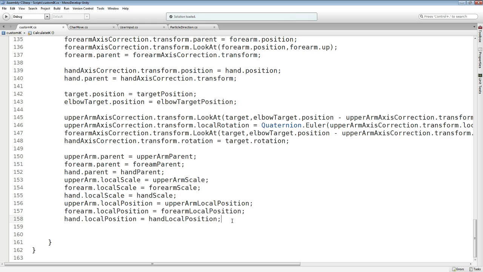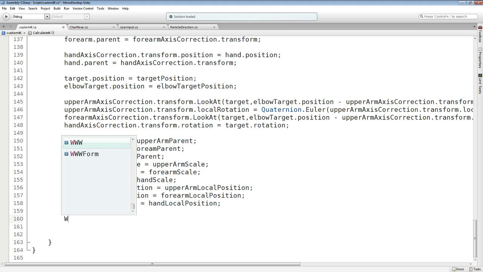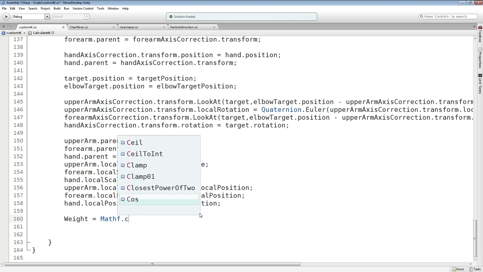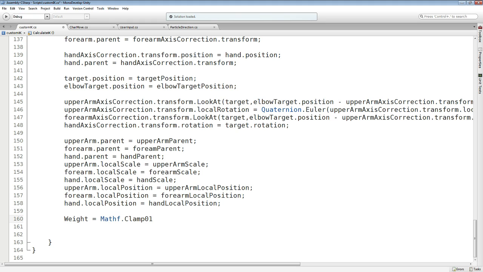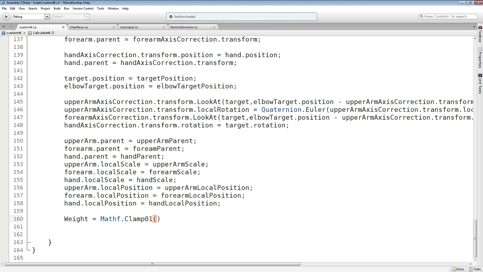So that's it about the places, the calculation of the IK. But now of course we have to do the transition, and we will say weight is Mathf.Clamp01, and that will be our weight.